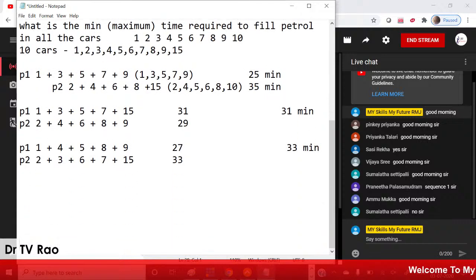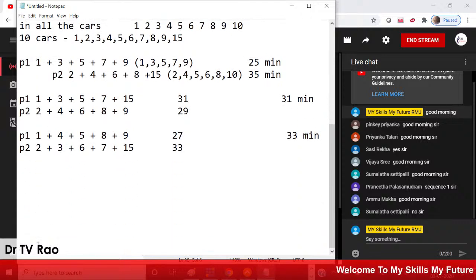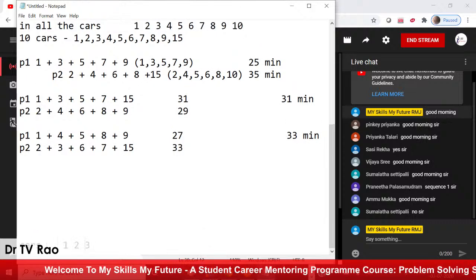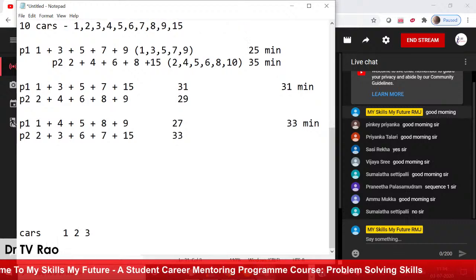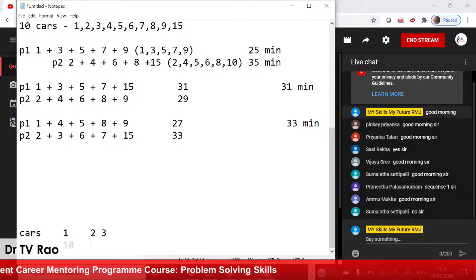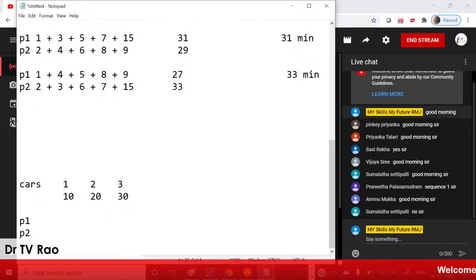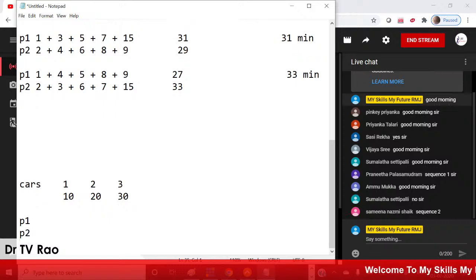So I'll tell you one more example. There are 3 cars. Car number 1 capacity is 10. Car number 2 capacity is 20. Car number 3 capacity is 30. There are 2 petrol pumps. To minimize the time, which sequence do you prefer? Tell me.